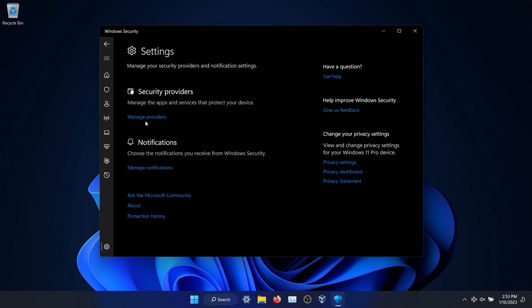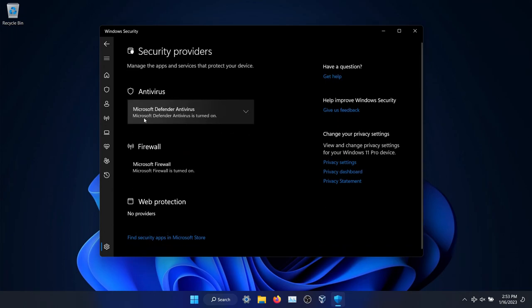Additionally, here in Settings, you can manage other security providers or apps that you may have on your device. You can click on Manage Providers, but I would recommend that you stick to just one solution. Using multiple can often cause conflicts and privacy issues can arise. So whichever solution you're using, if you're using Windows Defender / Windows Security, just use it for everything.